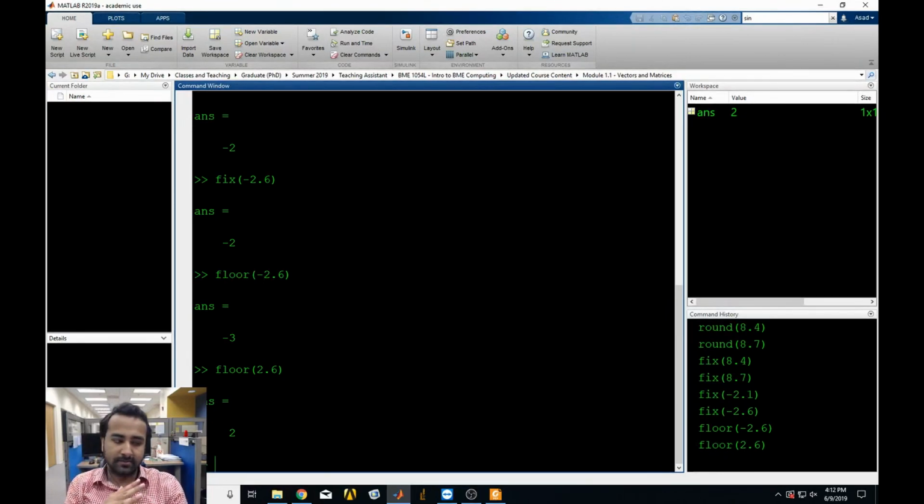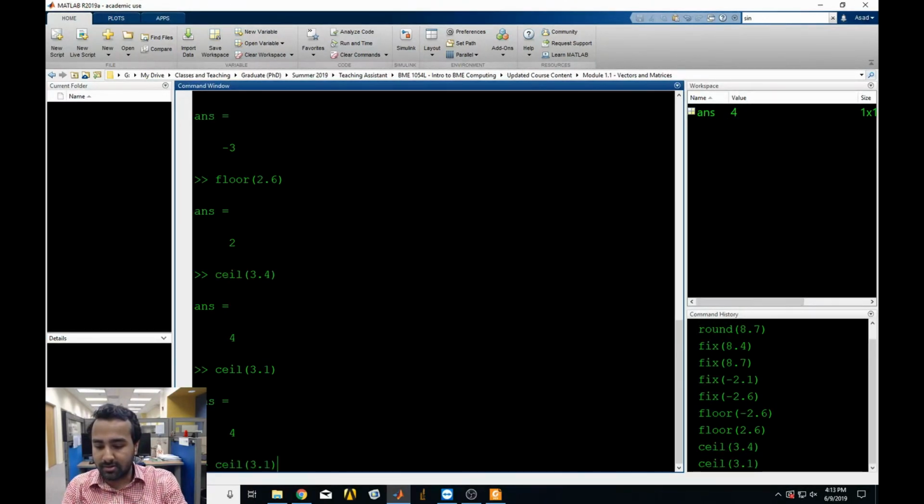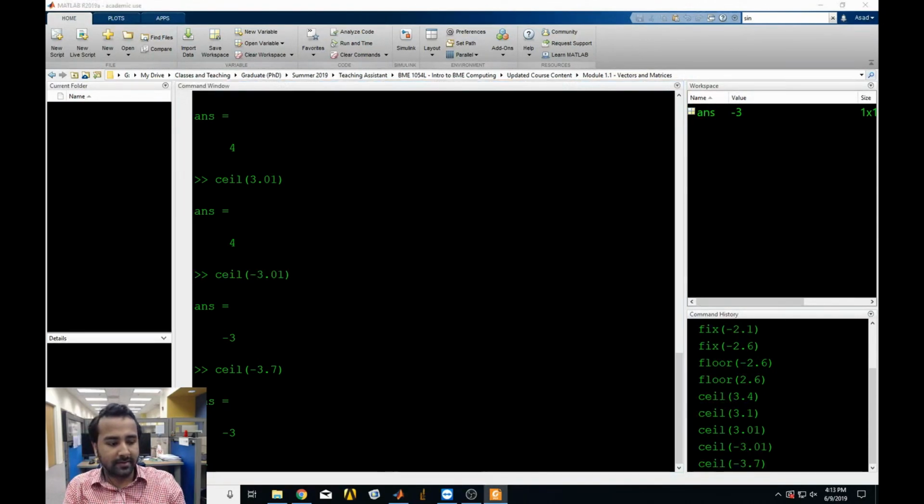Ceil is the exact opposite. It just goes towards positive infinity instead. So if I did ceil, let's say 3.4, this will round to the nearest integer towards positive infinity. So this will go all the way to 4. Doesn't matter if it's really small, it'll always go towards 4 because that's the nearest integer towards the positive infinity side. Likewise, if this was negative, this will always go towards the nearest integer on the positive side. So this will go all the way up to -3. And if I made this even more negative, it will still go towards -3. And that's the gist of the 4 rounding functions you have.